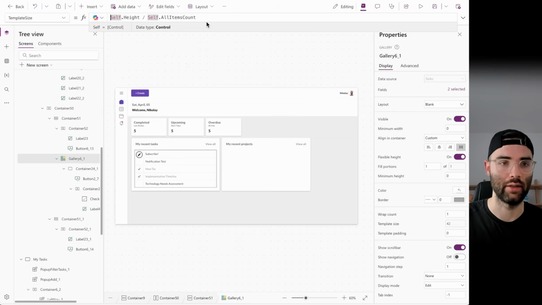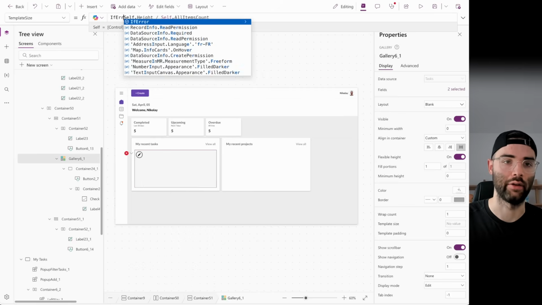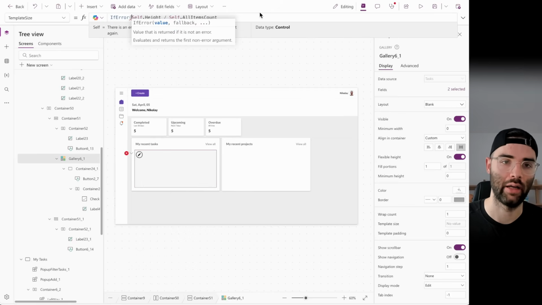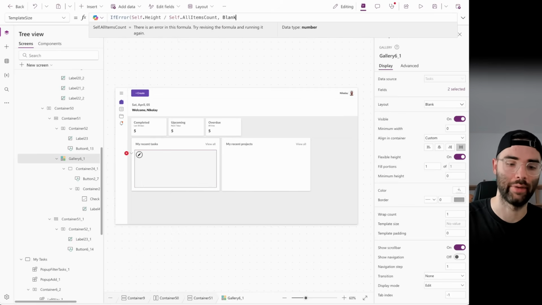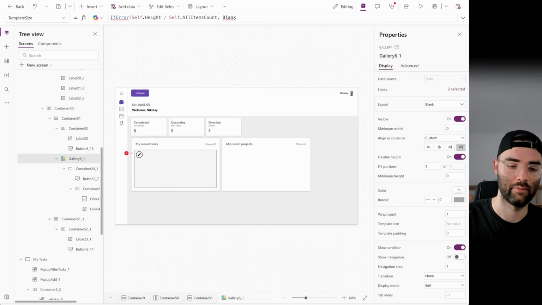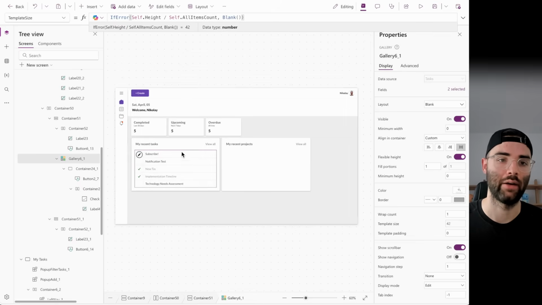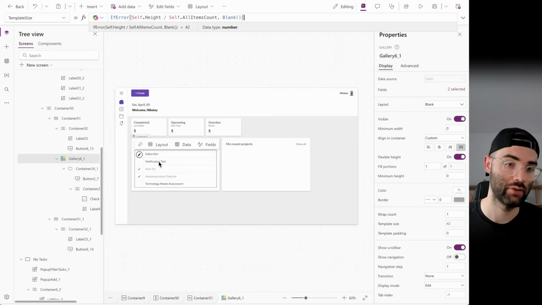So the way to avoid this is just wrapping this in IfError. So if it's an error, just do blank. And so this will now still do its thing, and you're not going to get that pop-up message that tells you there's some sort of error by dividing by 0. And so this is really good.